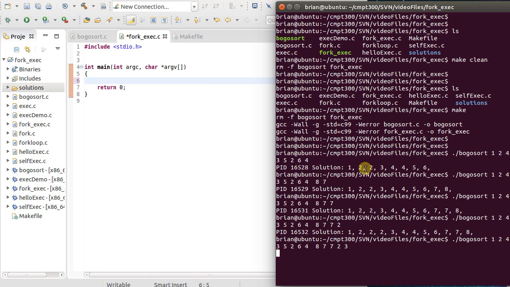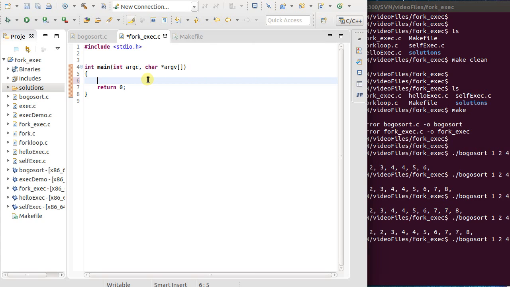And what I want to do is have one parent process that simply forks and execs this code here. So it just launches an instance of BOGO sort. We'll then try and make the parent process launch numerous instances of BOGO sort all at once. Okay, so let's start off with this.